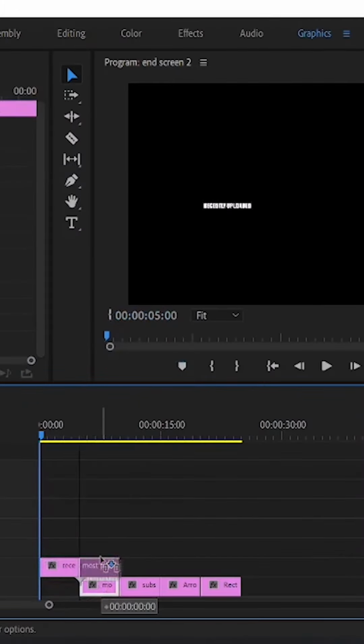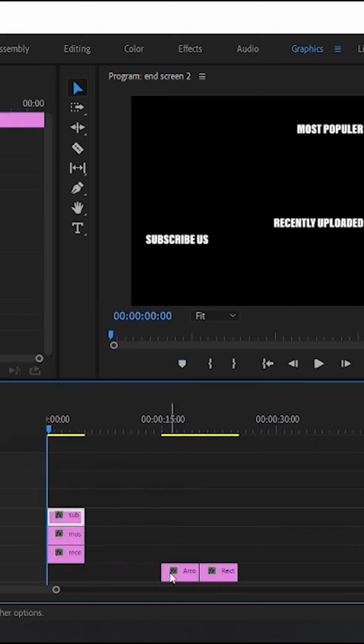Now arrange all the layers one over another. You should make sure the background layer is at the bottom.